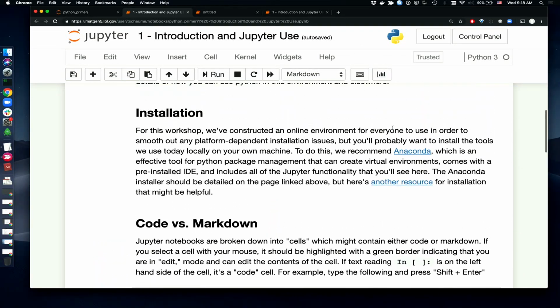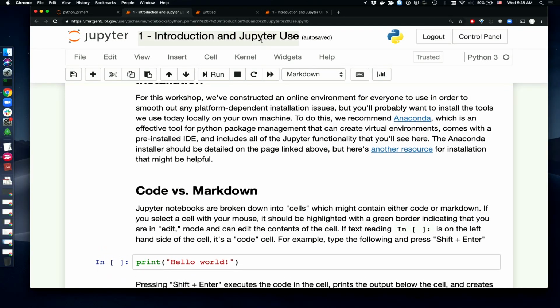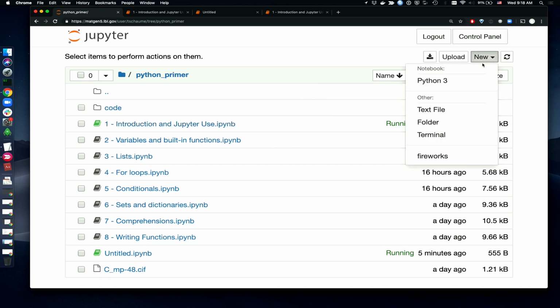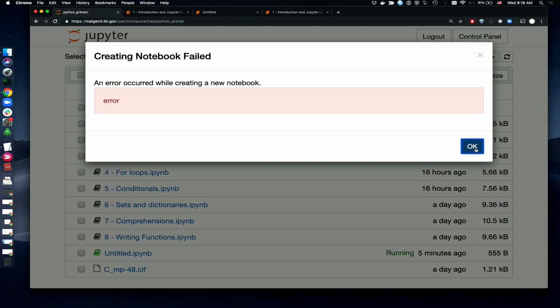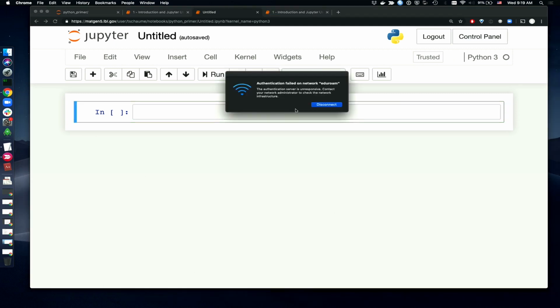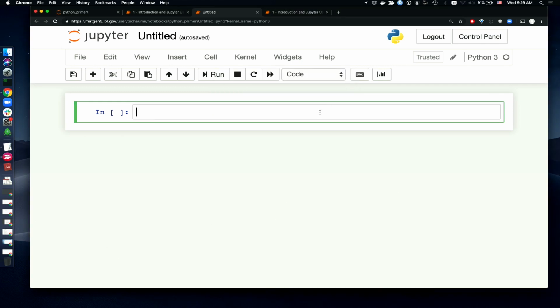Here I have all the code inputted. If you want to follow me for live coding, you can come to the main page here and click New and Python 3. Sorry, I already opened one. It will pop up a new window, and I will do live coding, and you might want to follow me with this live coding. First, we're going to introduce the difference between code and Markdown.